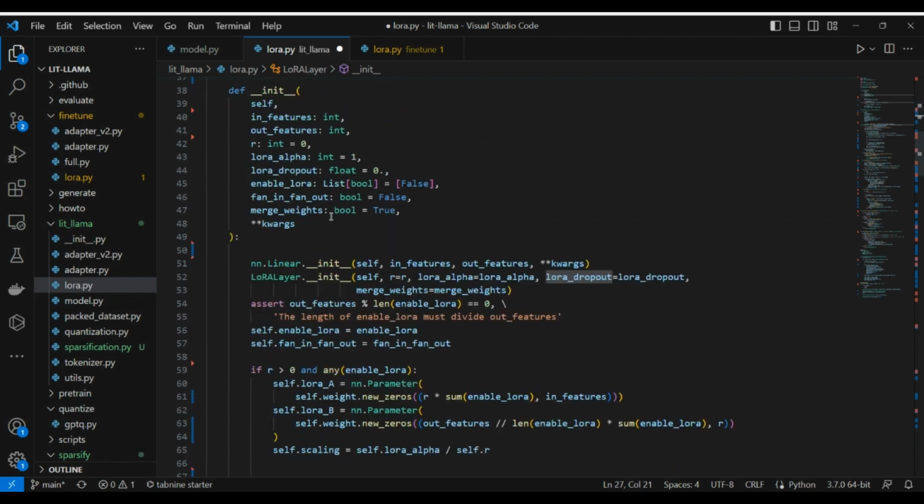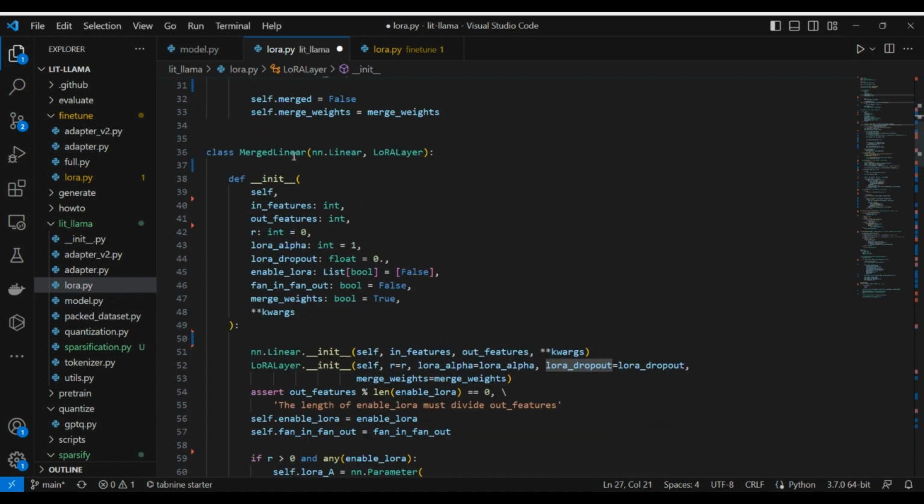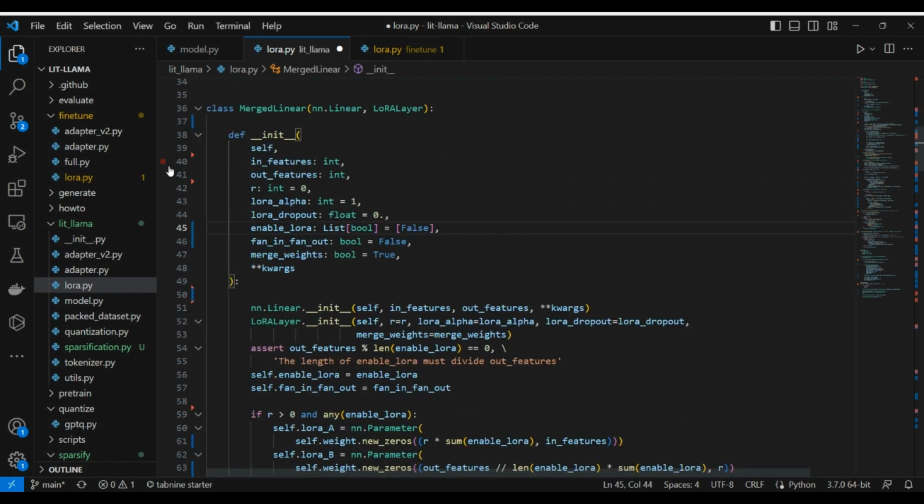So that's that. We have this merged linear class. This input and output features are going to be representing the input features of the pre-trained weight as well as the output features of the pre-trained weight.